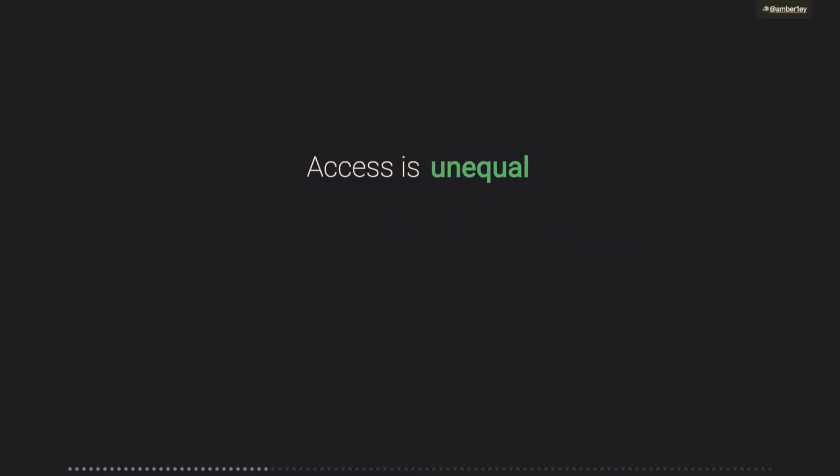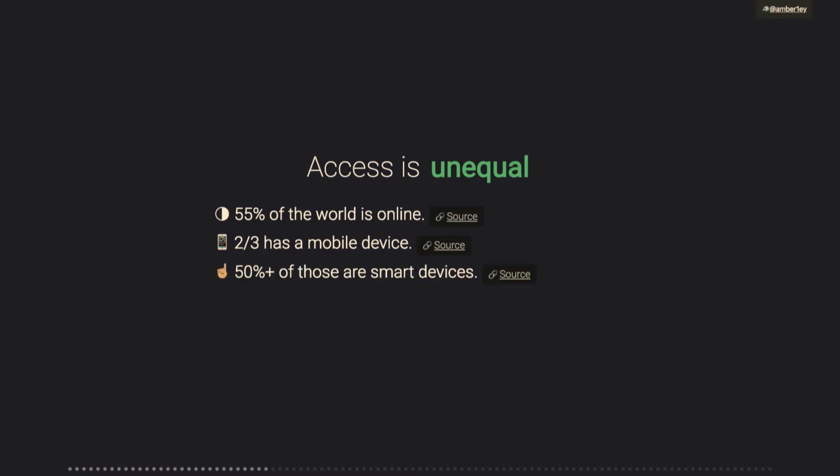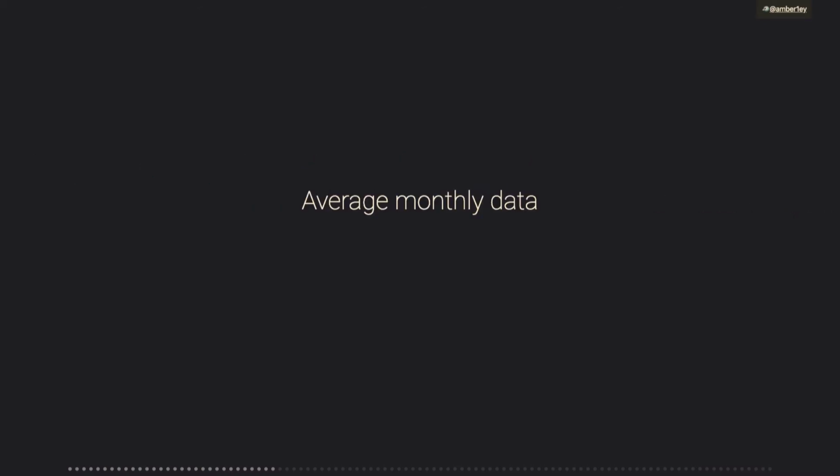Access to a high-speed internet connection and unlimited data is not equal. Over half the world is now online, so it's not yet everybody. Two-thirds of the world's population now has a mobile device, and of those, over half are smart devices. But among those smart devices, there's a huge disparity in the quality of hardware and the affordability of data. Globally, the average smartphone user uses 2.9 gigs of data monthly, and in North America, that's 7.1.